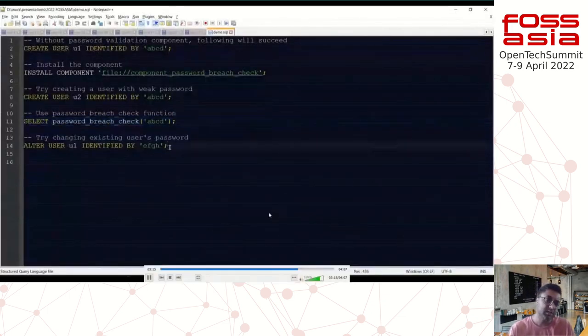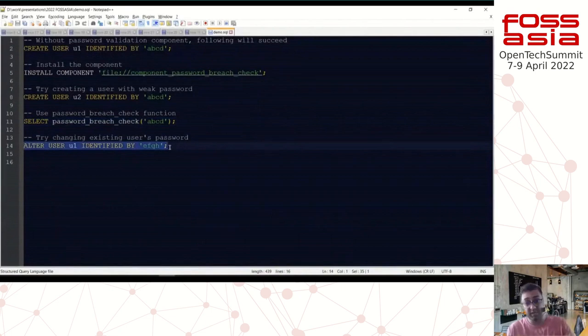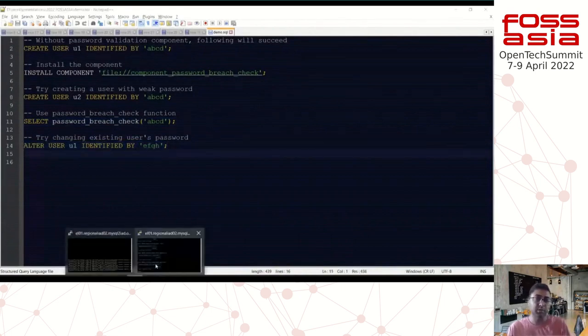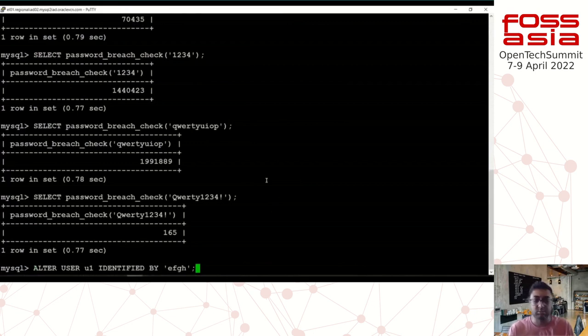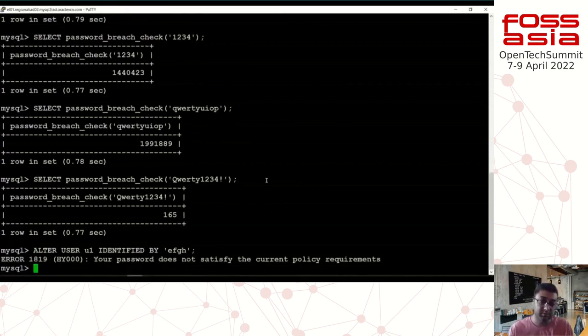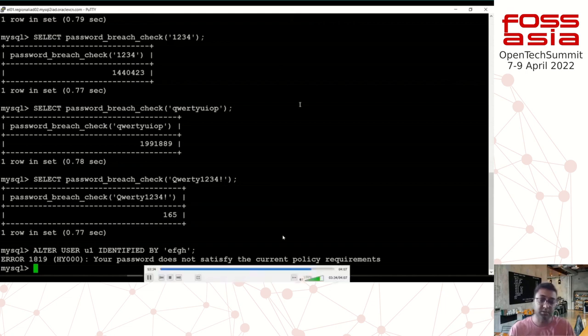Not only that, if an existing user whose password was weak to begin with, for example the U1 we created with ABCD, tries to use another password which is even weaker, it will not let you change the password because it's not satisfying the criteria of password validation.